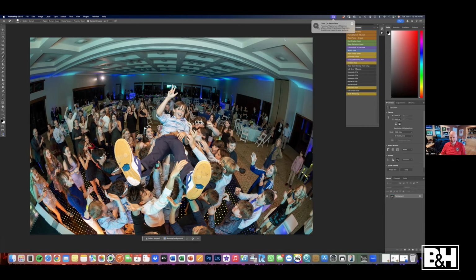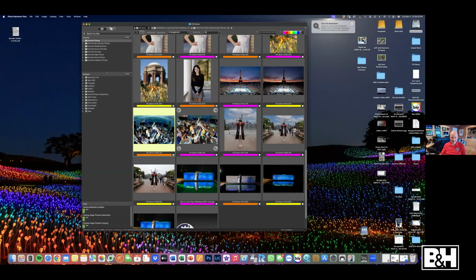Here's another napkin if I want to paint this out or something. Let's see, I don't want to get too close to the people. There. And that looks pretty darn good. So again, simple stuff, huge difference, okay?